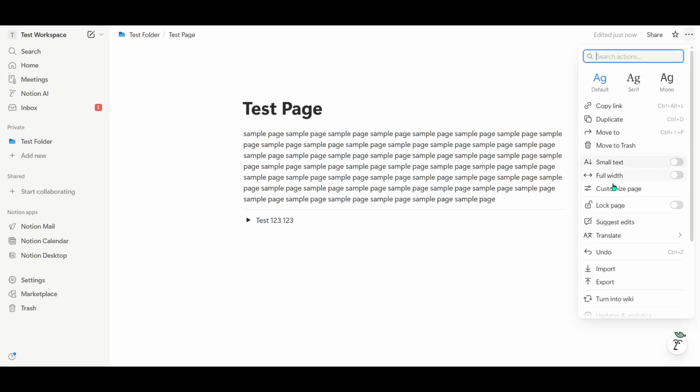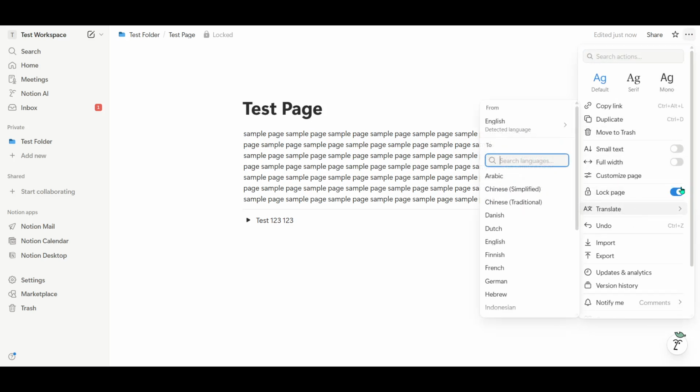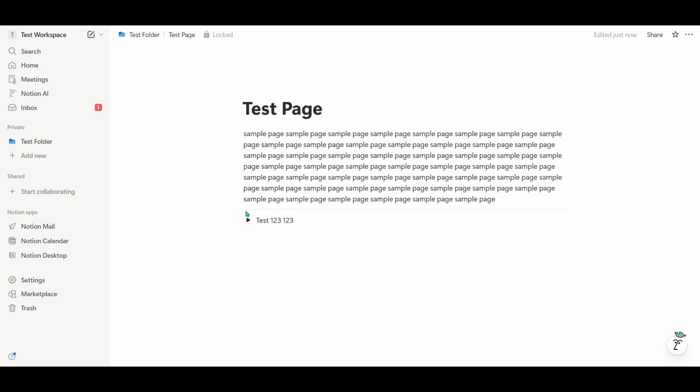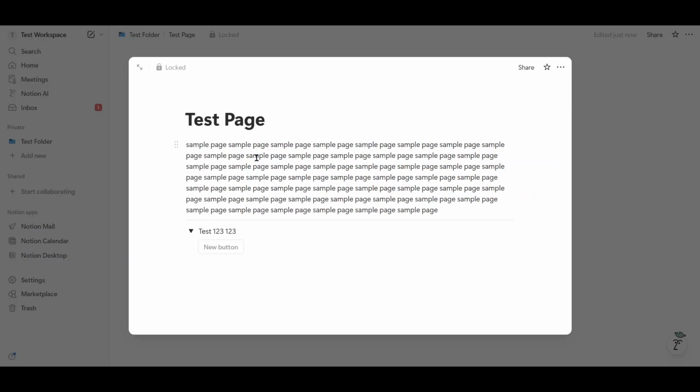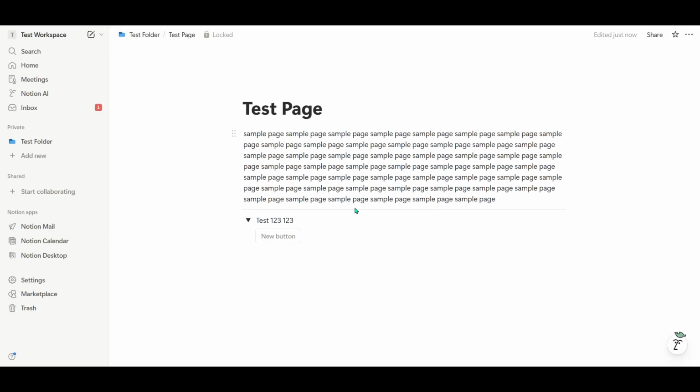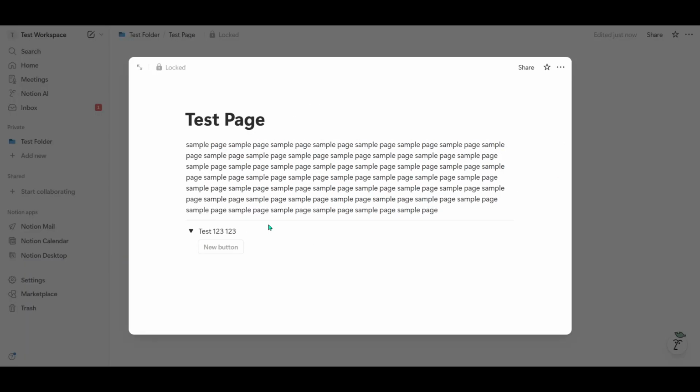A couple of practical tips. Lock pages before presenting or screen sharing to avoid unintended changes while you're navigating. If you maintain templates, lock them to ensure the structure stays consistent for everyone who duplicates them. And when collaborating, let teammates know the page is locked so they understand that they can read and interact, but not modify.